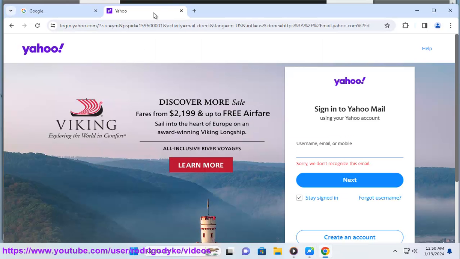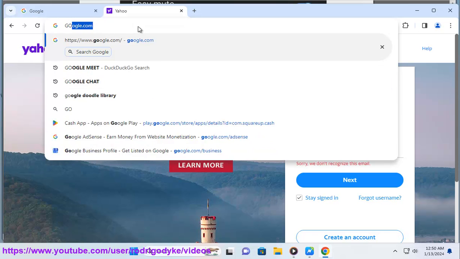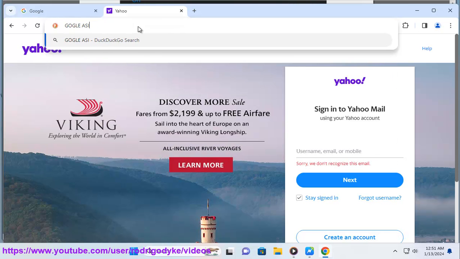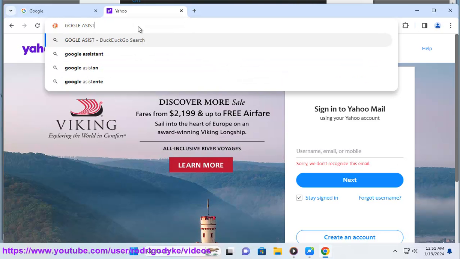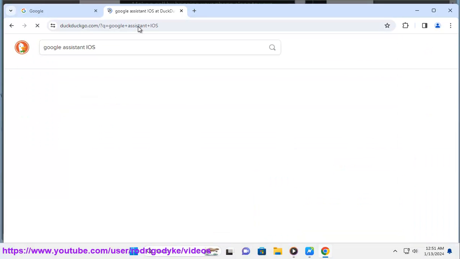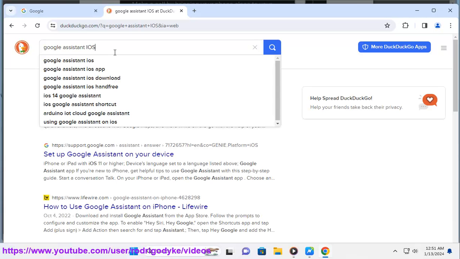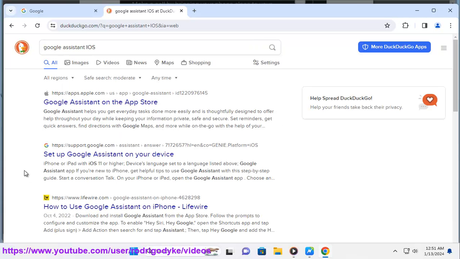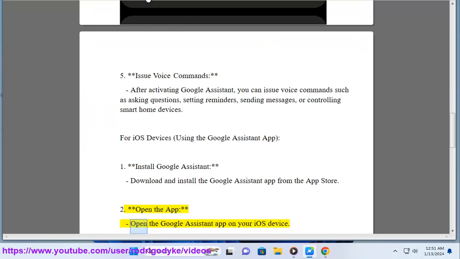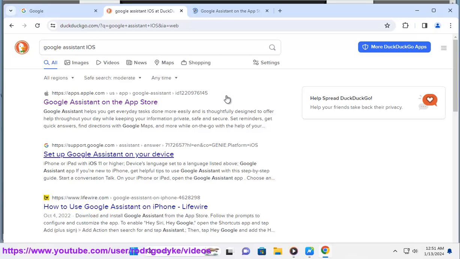For iOS devices, using the Google Assistant app: 1. Install Google Assistant. Download and install the Google Assistant app from the App Store. 2. Open the app. Open the Google Assistant app on your iOS device.